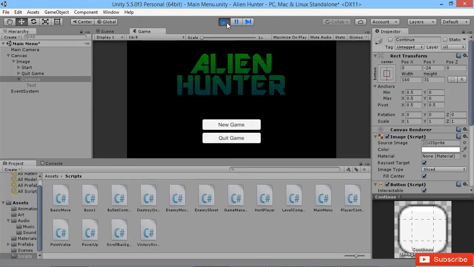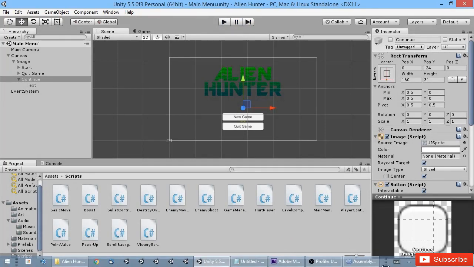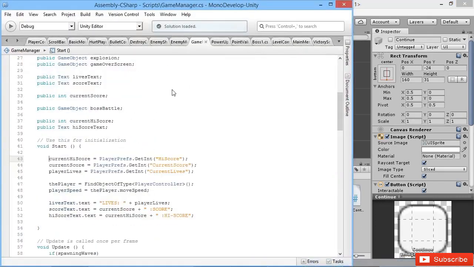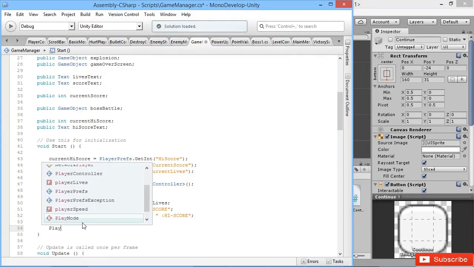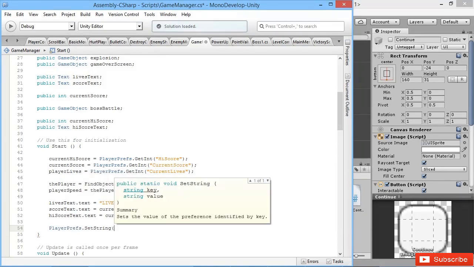So that's perfectly fine. But how do we activate the button, and how do we set it so that our players can actually return to a level? Well, very simply, what we're going to do is load into our game manager script, and in the start function we're just going to add a very simple line of code to say as soon as we start up this new level, then we're going to store in the PlayerPrefs, so PlayerPrefs.SetString, and we're going to set the FurthestLevelReached string.